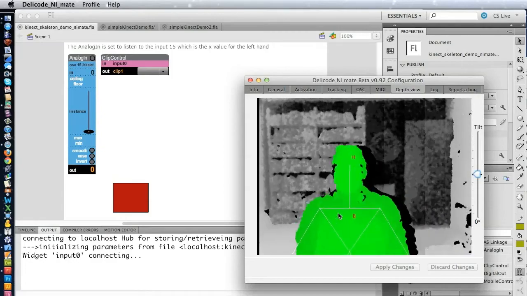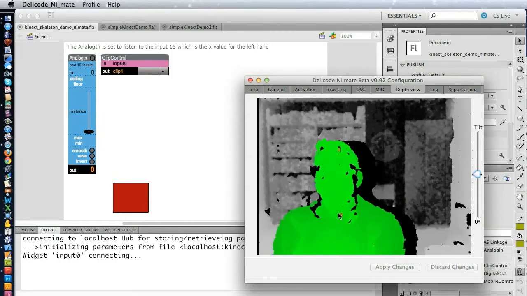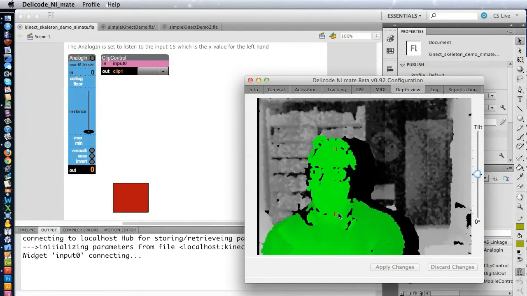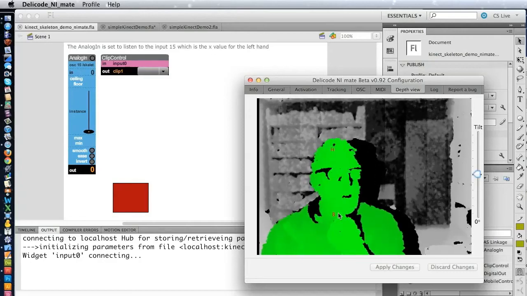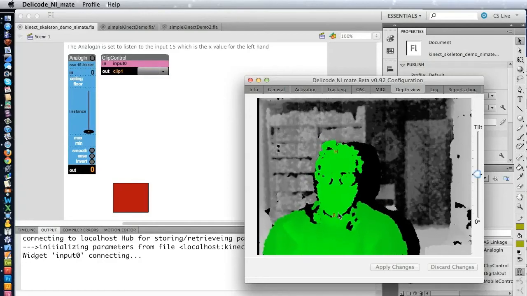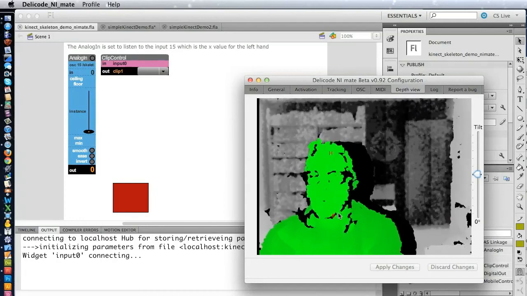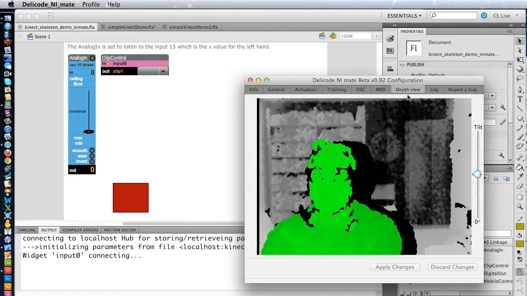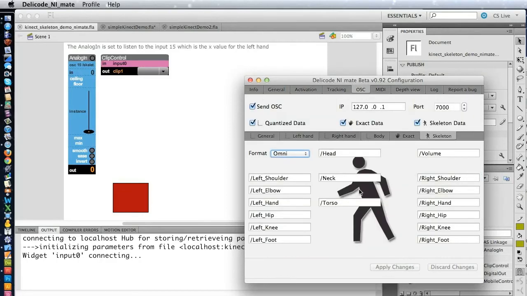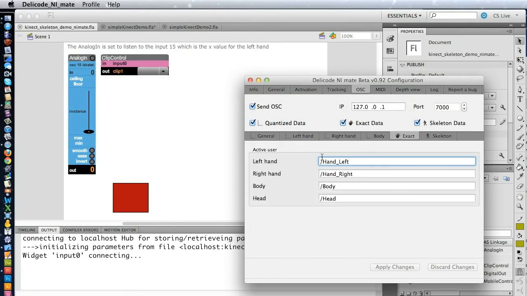But if I come up closer, or if I've just walked into the room, it may not identify the full skeleton. So if all you want to do is track someone in a room without all the joints, it's better to use the body and head because the Kinect can find them so quickly. Again, these are exact. And if you want a little more control, it'll find the left hand or right hand pretty quickly.